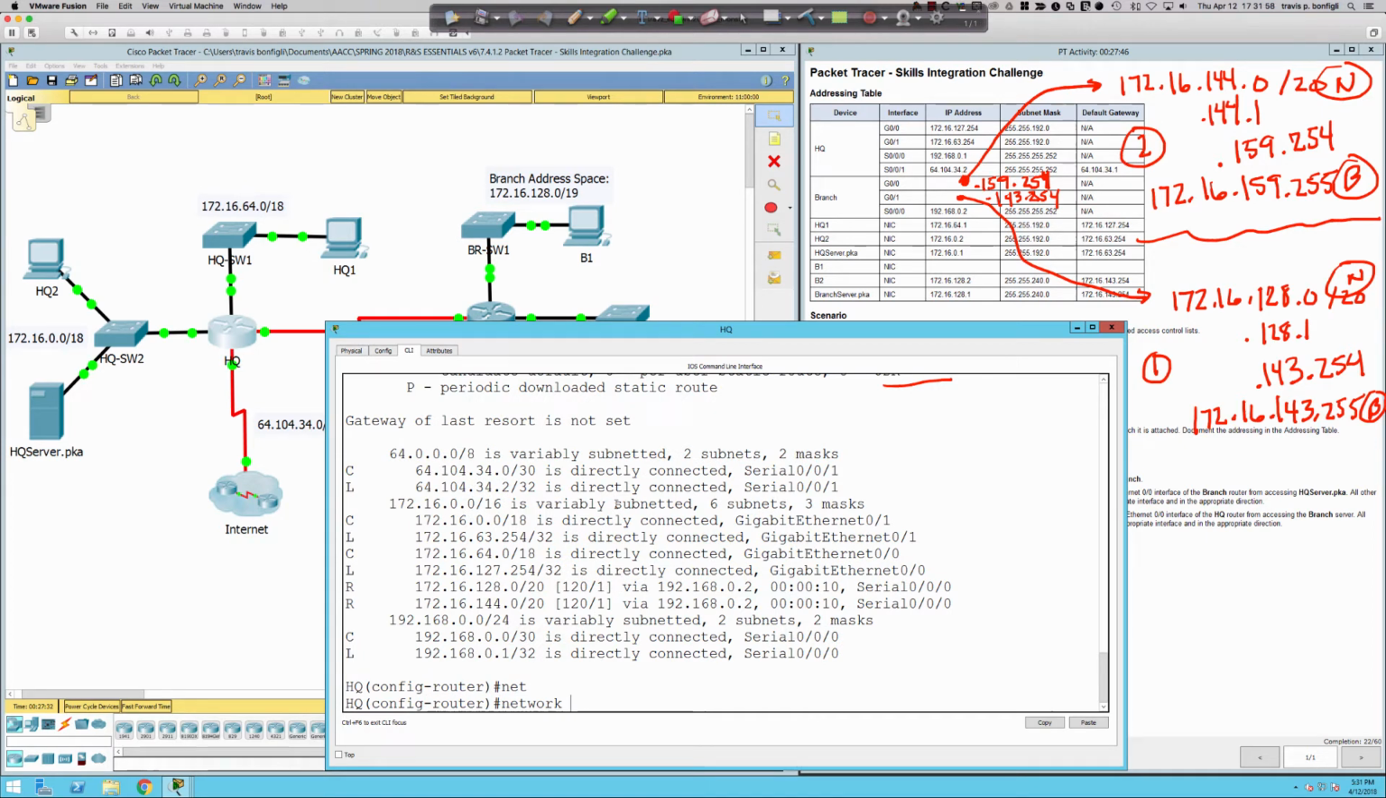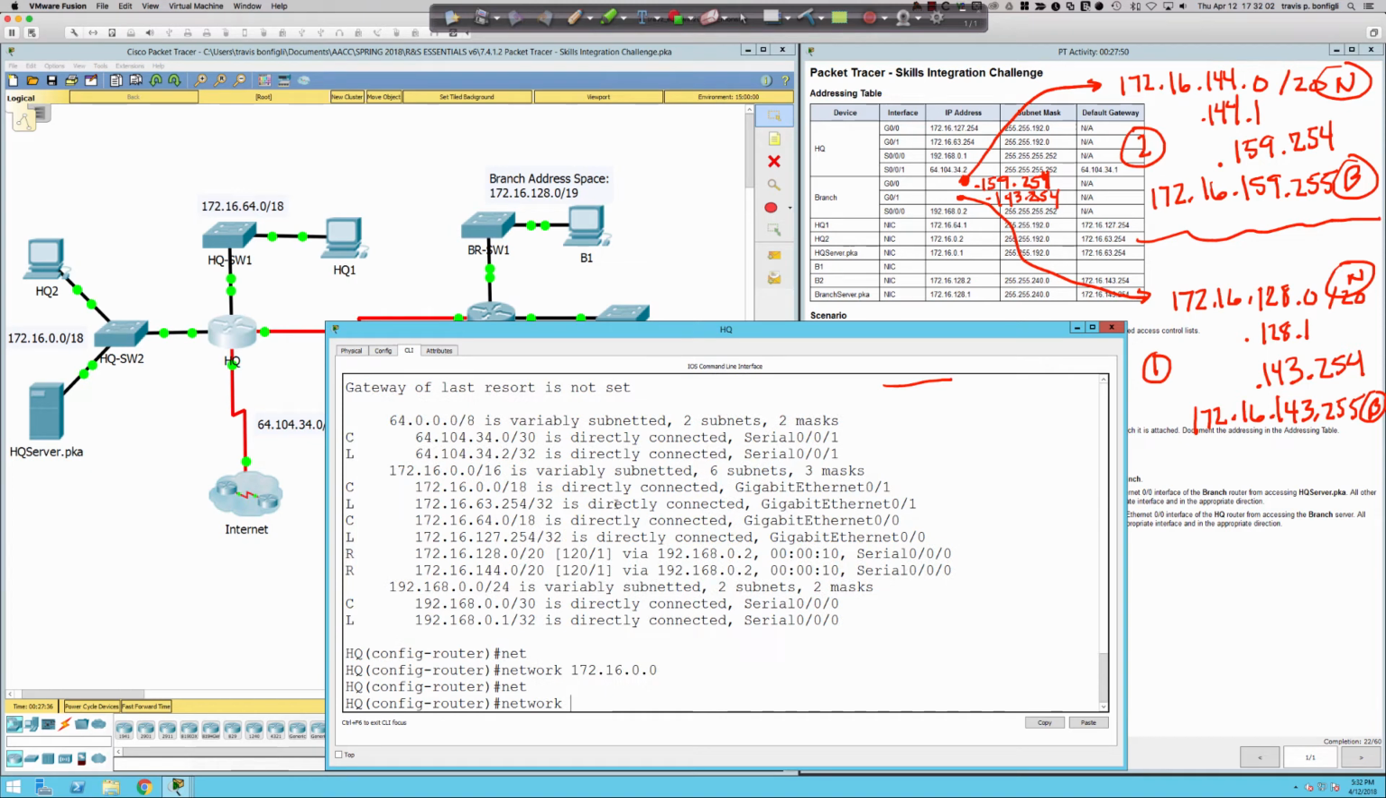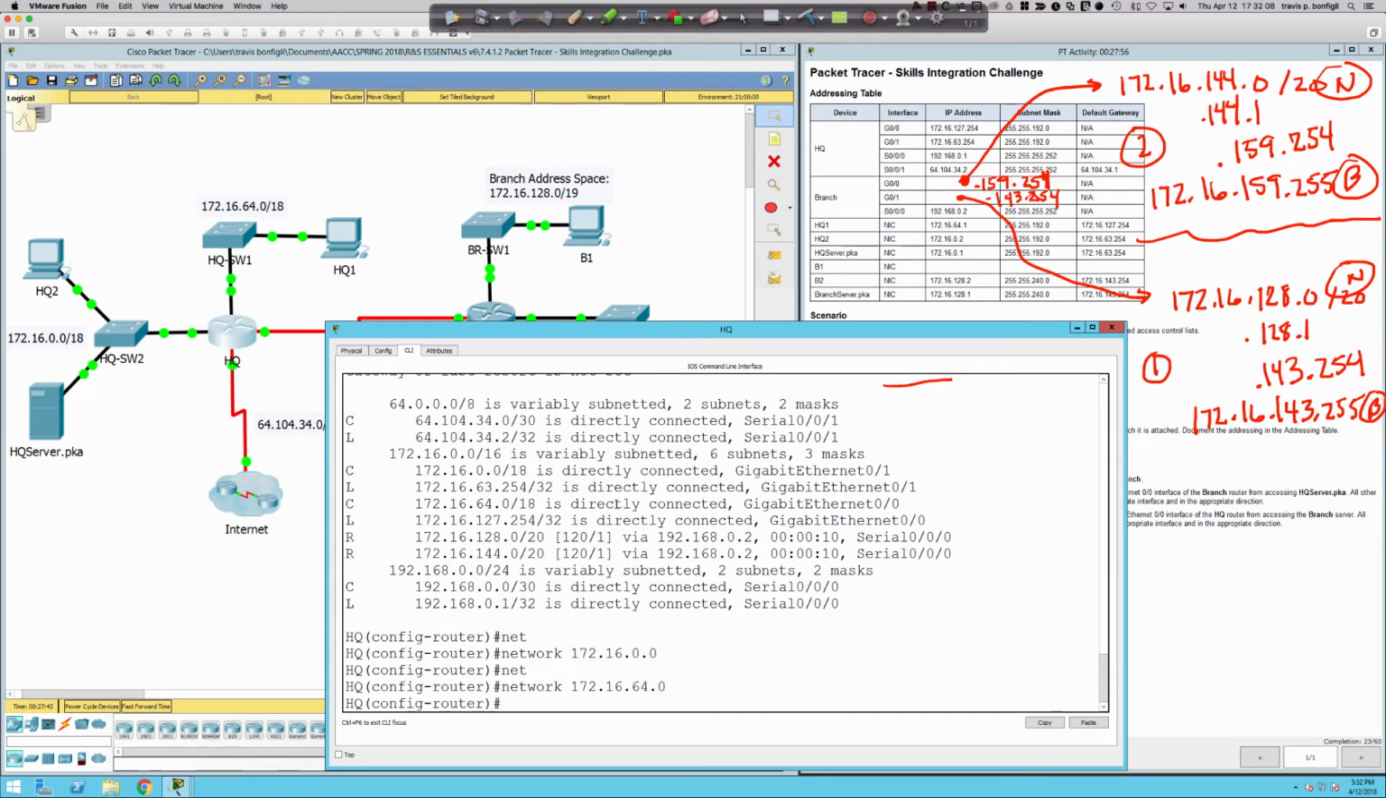So I'm going to say network 172.16.0.0, and then network 172.16.64.0, and I don't know if we pick any additional points up for that, because it's throwing me, it's saying 3, so I'm not sure if it wanted me to put this in to encompass the 2 /20s or to put the 2 /20s. And again, that is a question. So we'll see what shakes out here.